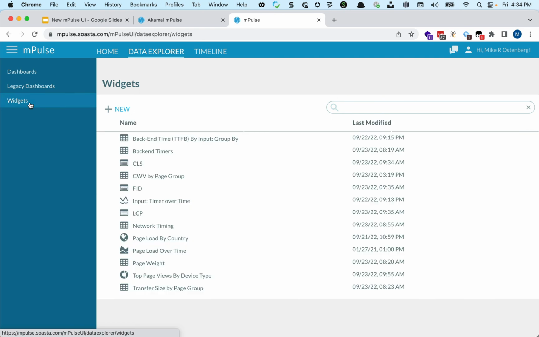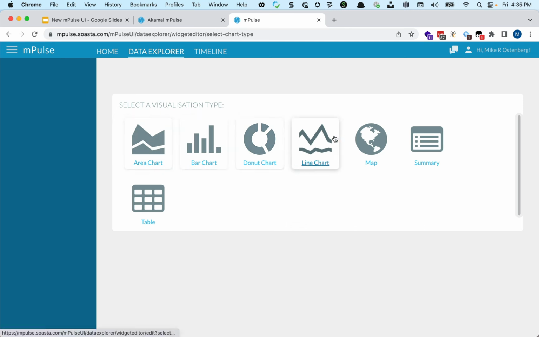I'm going to go to the widgets UI. On each of the widgets you can see kind of an icon indicating what type of widget it is. These are table widgets, these are summary widgets, these are line graph widgets, these are map widgets, etc. And if you want to create a new widget, just click the new button and it'll give you the option to create a widget. So pick whatever graphical format you want to use.